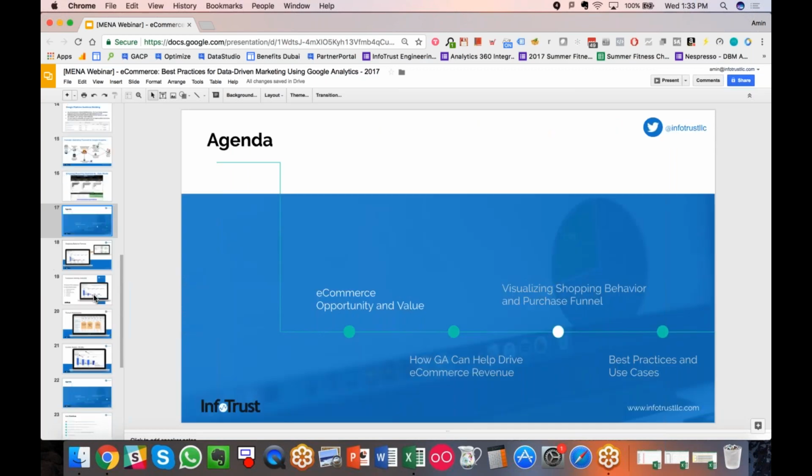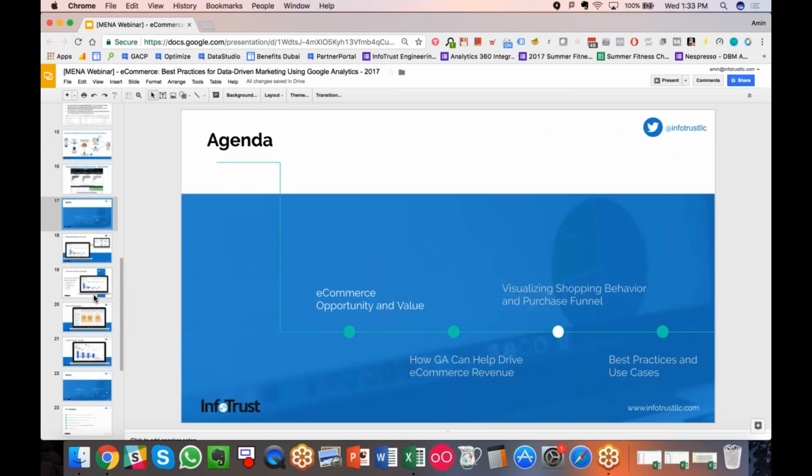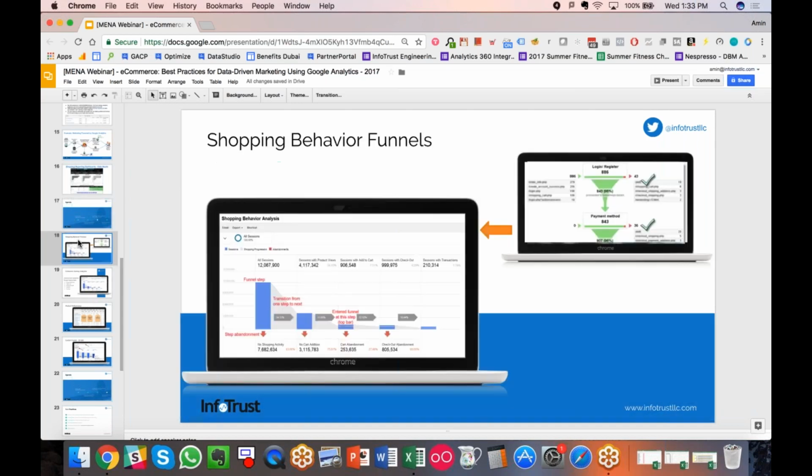The next section I want to talk about is some of the funnel capabilities in Google Analytics rather quickly, because I think there's a lot of content around these capabilities.